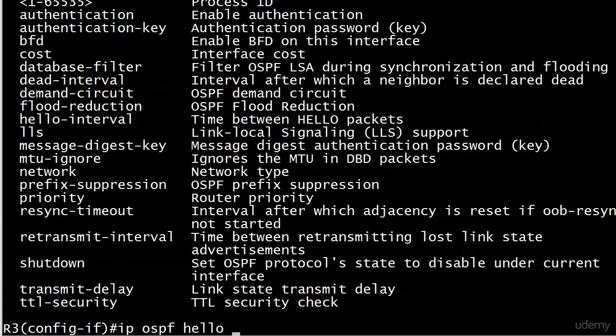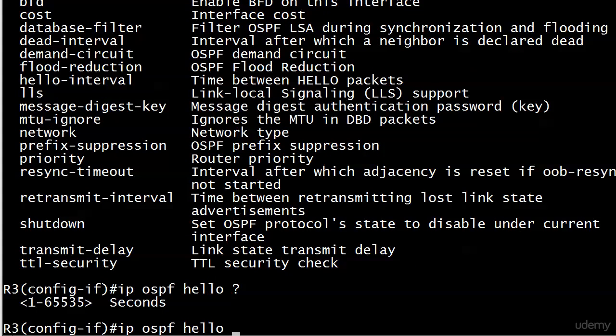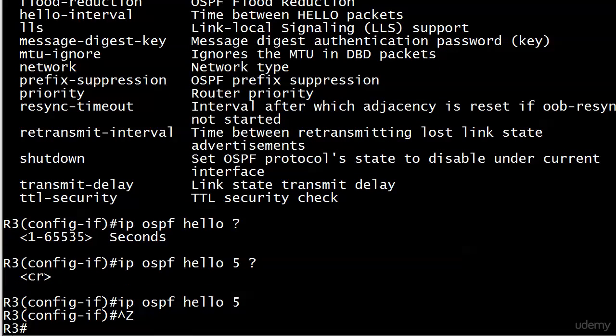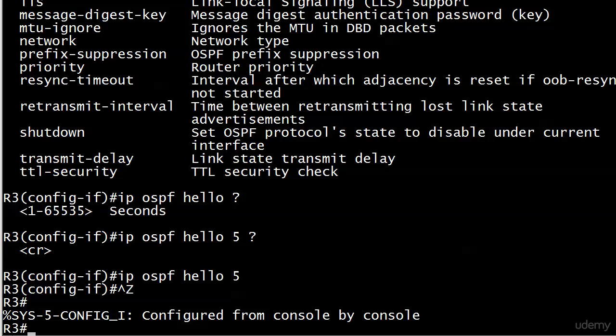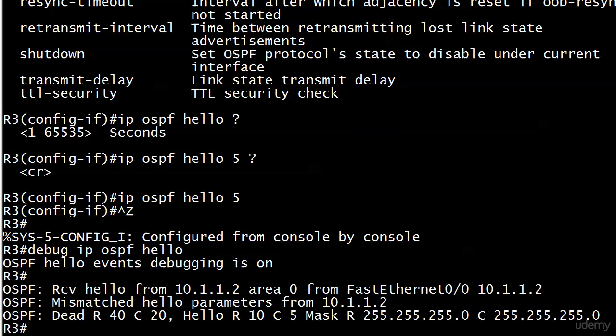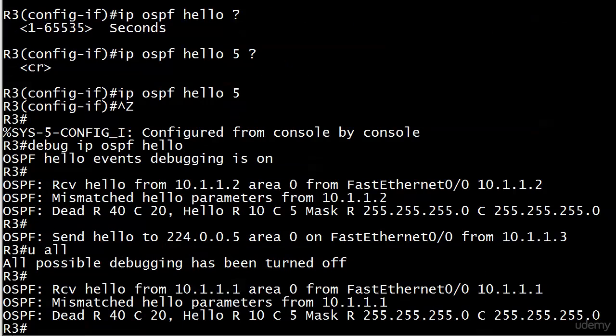So let's go ahead and do a hello here. And you have to have it at least 1 second. You can't disable hellos this way. And we'll go ahead and just set it to 5. And nothing bad happens immediately. And if we do a debug IP OSPF hello, I think we'll see pretty quickly that that is being run. So the parameters are mismatched. We can see that. And you notice that both the dead time and the hello timers are mismatched there. But why isn't our adjacency down yet?